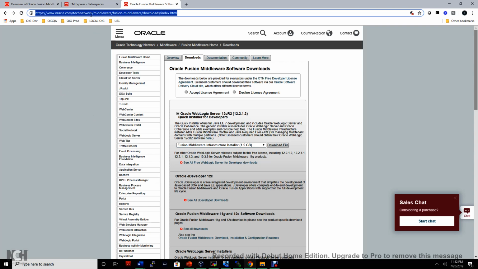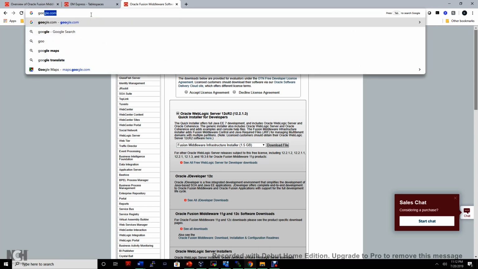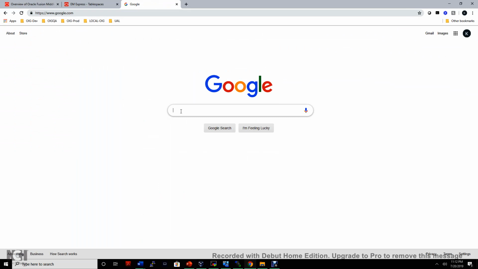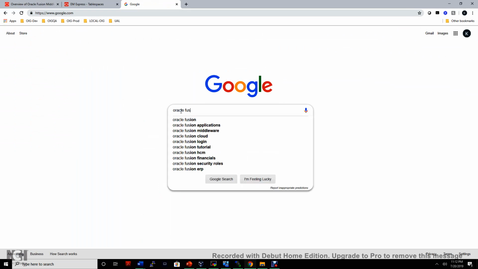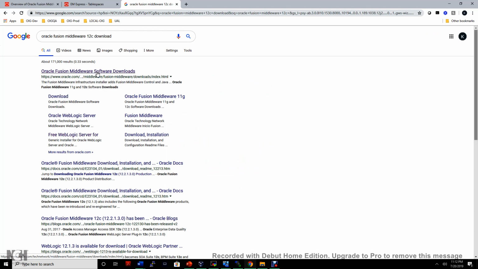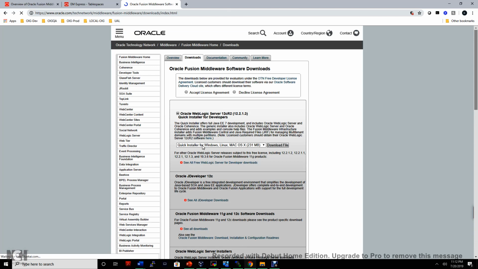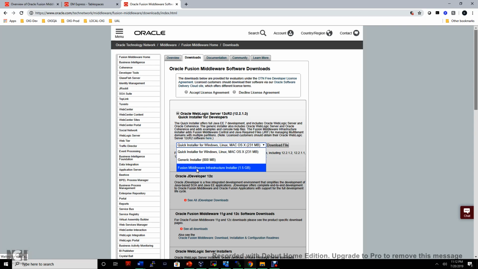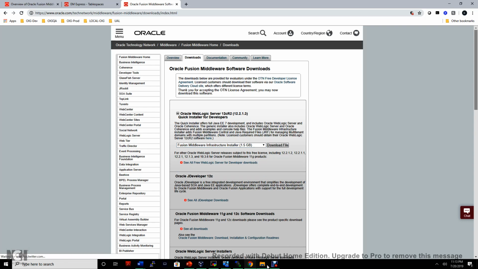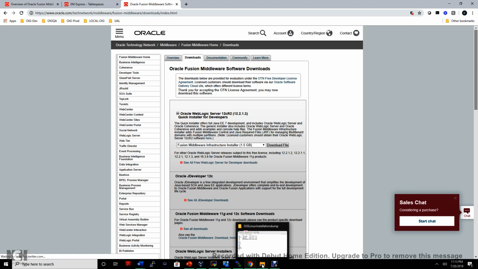If you don't know the website, let's go to Google and search for Oracle Fusion Middleware 12c download. It will navigate you to the download site, where you have to download the Fusion Middleware infrastructure installer, 1.5 GB. Just accept this and download it. I have already downloaded it, so I'm not wasting my time here.